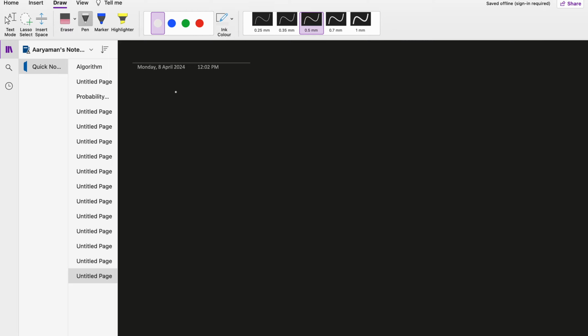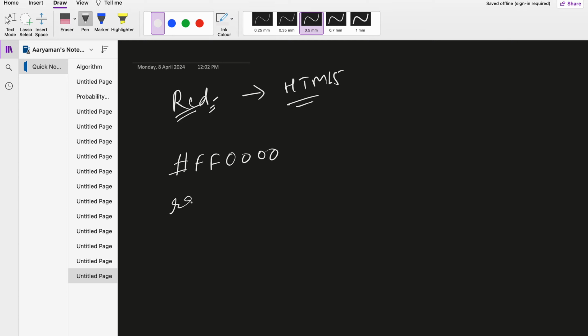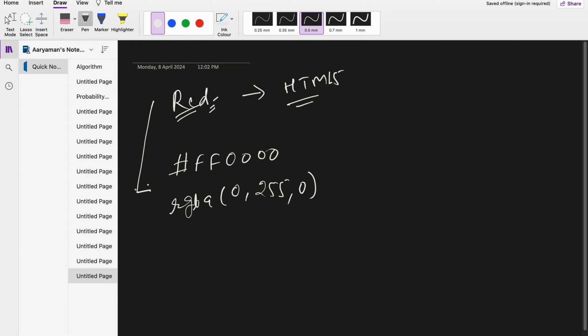Somewhere you see color only, I'm writing red, right? Because HTML5 supports that. If you write the name, it understands the color code of it. Sometimes you see the color code like this, right? And sometimes RGBA, 0, 255, something like this. So in HTML5 all three are supported.